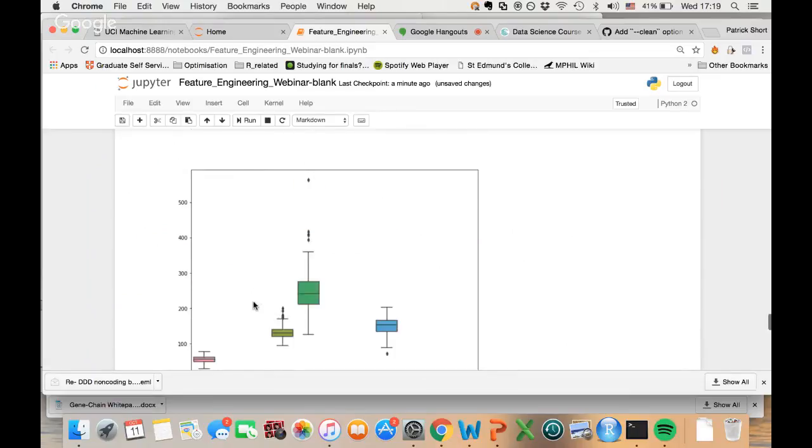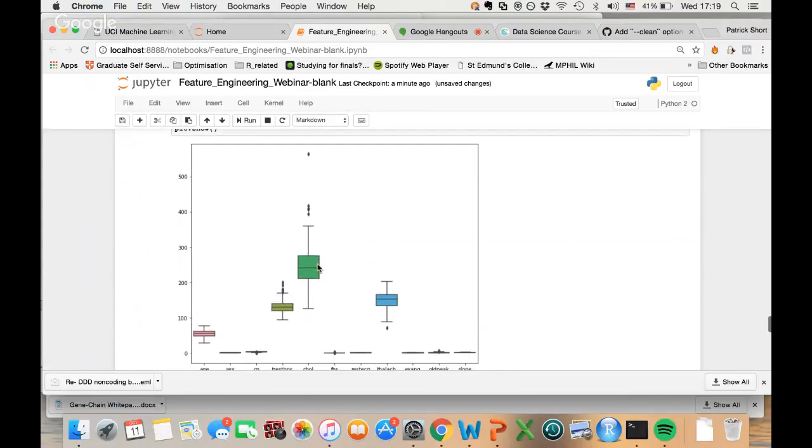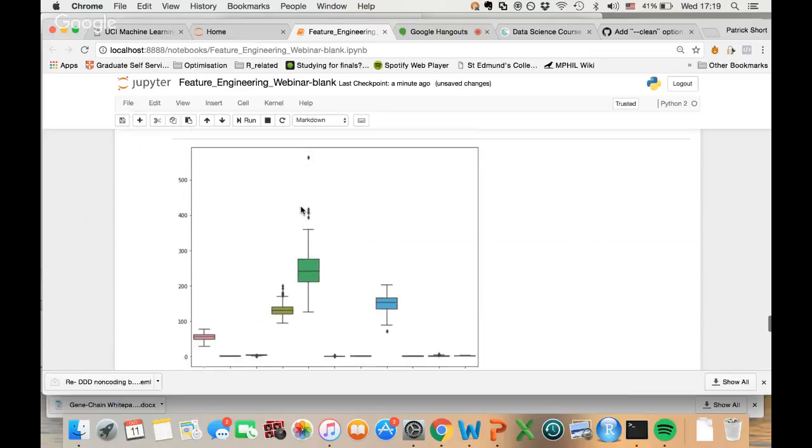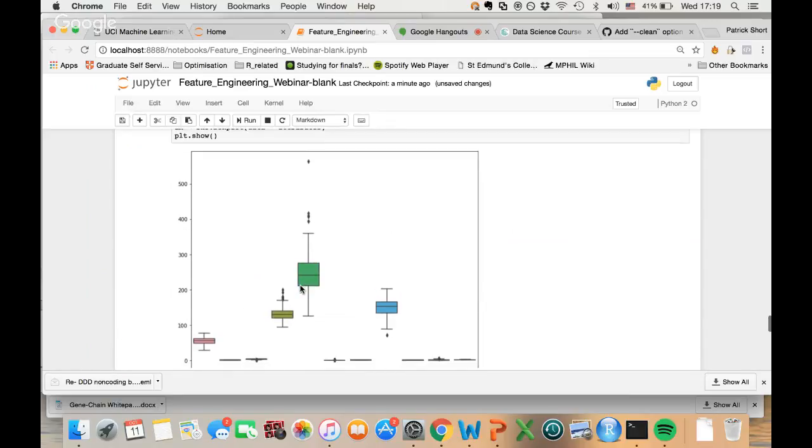So you can see we've got our columns across the bottom, and if you're not used to a box plot, the bar in the middle is the median, and these are the 25% and 75%, and then these whiskers extend out to include some of the points, and then they put dots that are outliers.